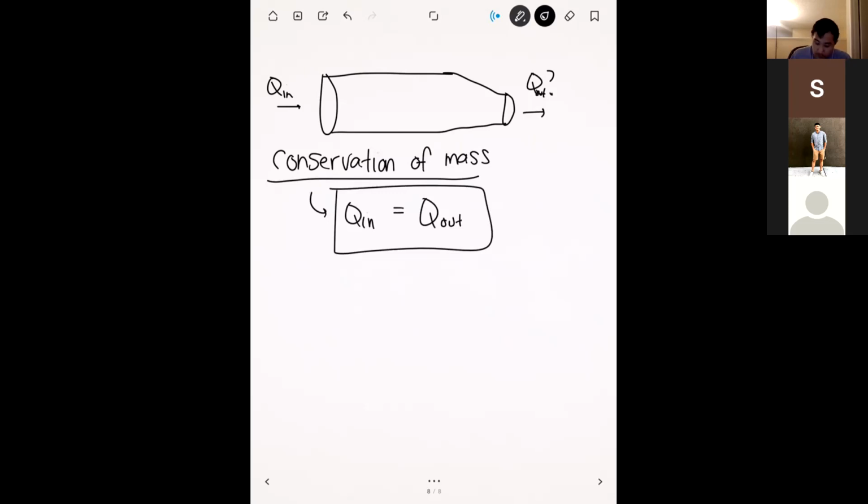Okay. And so let's do another example with another common case you'll see in the cardiovascular system, which is when a vessel branches off into two.